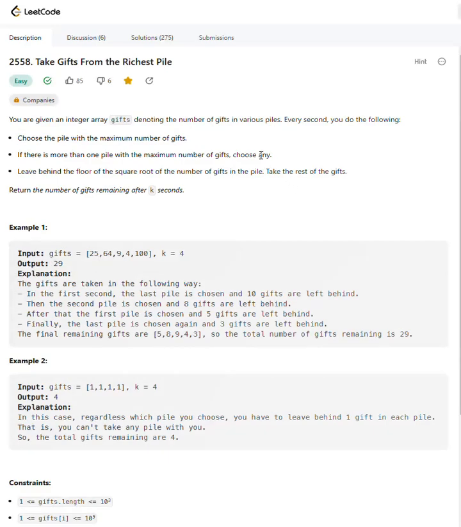Hello everyone. Today let's see another LeetCode problem, which is Take Gifts From the Richest Pile. What the question is saying is you are given an integer array gifts, meaning one array has been given to us. It is denoting the number of gifts in various piles.